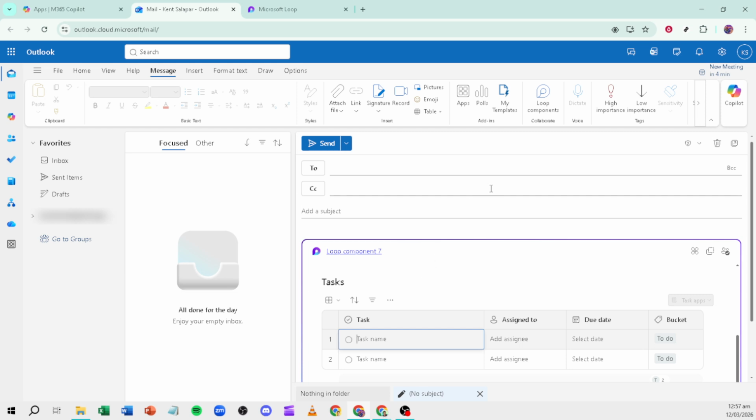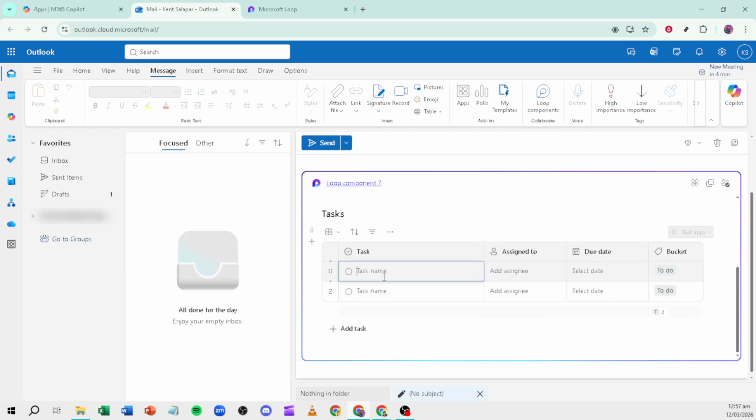To bring the right people into the conversation, type the @ sign, followed by a person's name within the loop component. This mentions them, notifies them, and helps assign ownership to specific items. It's a great way to call attention to action items and keep accountability clear.